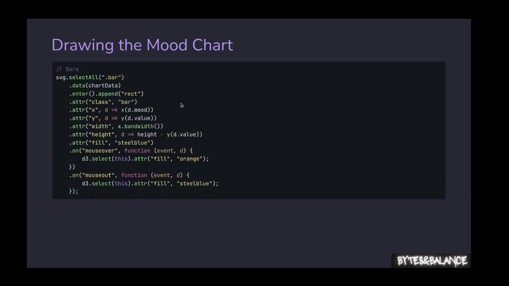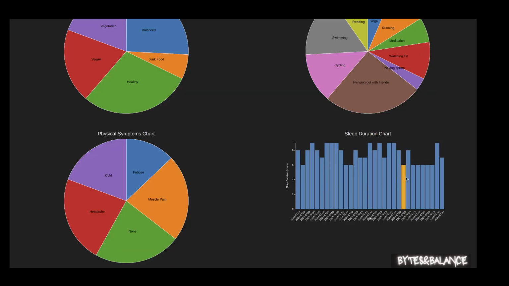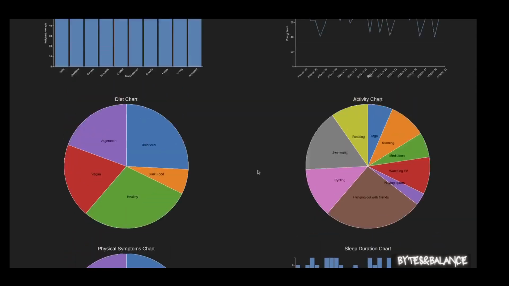And the last part, we have this. Bars representing each mood are appended to this SVG with the heights based on the weighted average. And we also add mouseover and mouseout event handlers to change the bar color when hovered over. You've seen this before. When we hover over our charts here, the color changes.